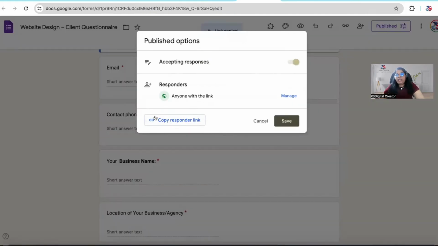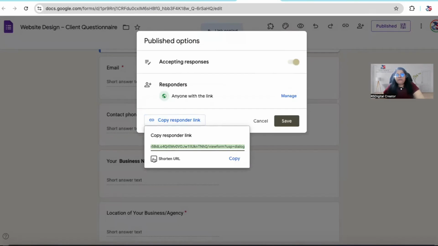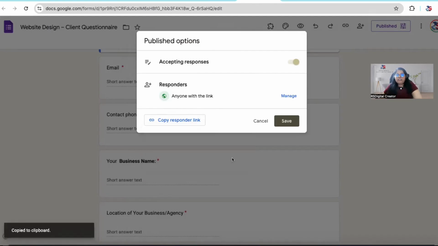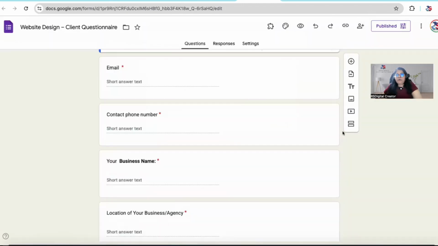If you want to share this Google Form, you have to copy this responder link. When you copy, it will ask to shorten the URL. The URL here is lengthy, and if you share a lengthy URL, people may not click, thinking it may be a spam link. So make it shorter. Once it is shortened, it is understandable: forms.gle means it is a Google Form. So copy this.